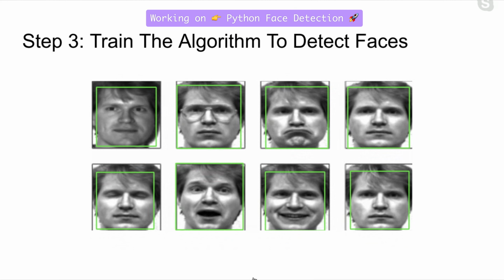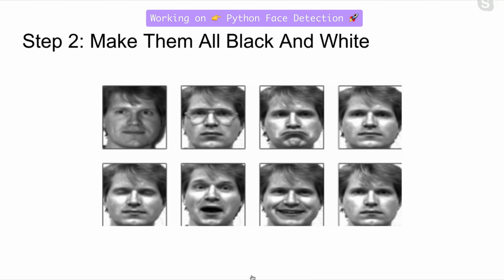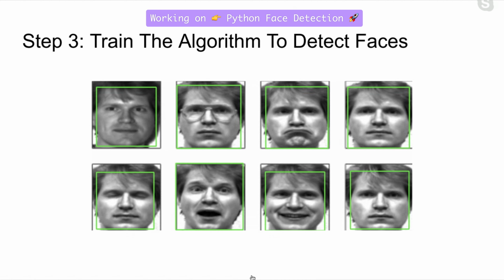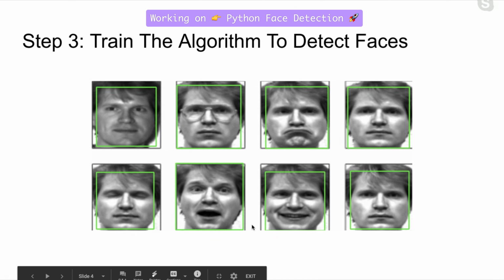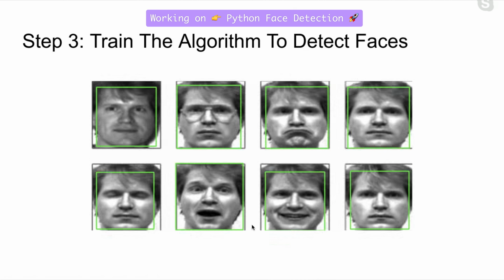So step one, just go to step one real quick. Step one, get a ton of faces. Step two, turn them black and white. Step three, train the algorithm. That's it, guys. It's just three simple steps, okay? Hopefully you guys understand that. So again, get lots of faces. Two, turn them black and white. And then three, just train the algorithm. And now you're good to go. Now it's going to start detecting everything.